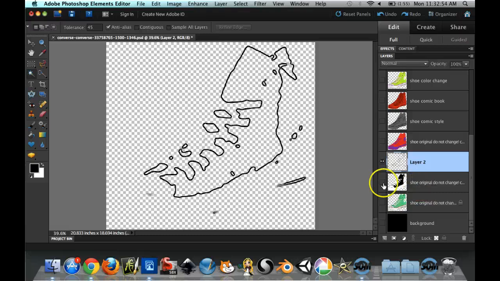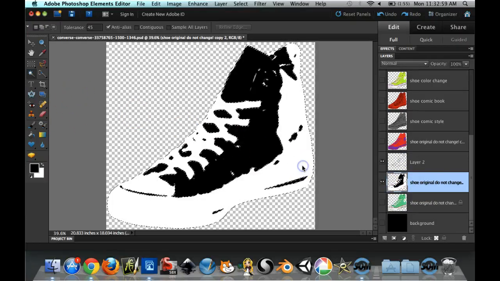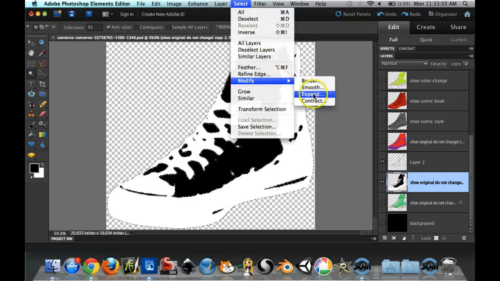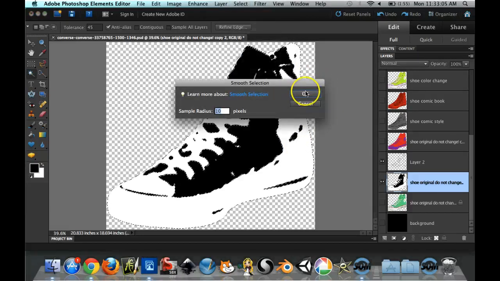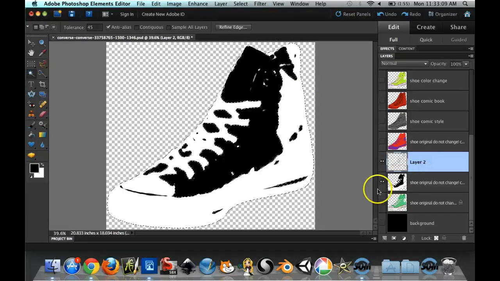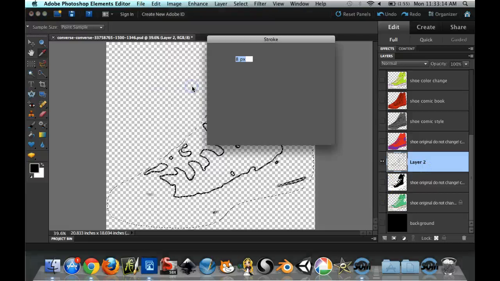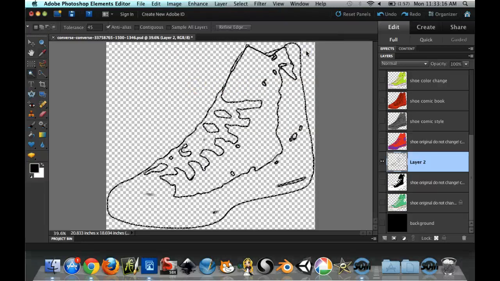Well, I'm missing part of the shoe, so I'm going to get the other piece now. I'm going to go back and select the white pixels this time. I'm going to go up to the select menu, modify, and smooth. I'm going to do 10 pixels again. And I'm going to go back to layer 2 here, hide this one, edit, stroke or outline your selection, and then hit OK. Command D to deselect.